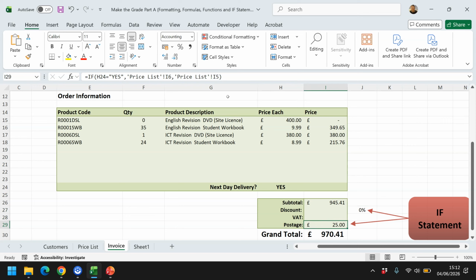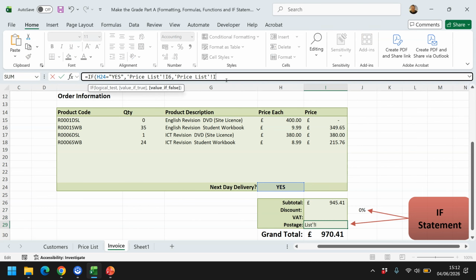Now, the other if statement, I'm actually going to get rid of it altogether at this point because it could be seen as a little bit confusing, what I'm about to show you.